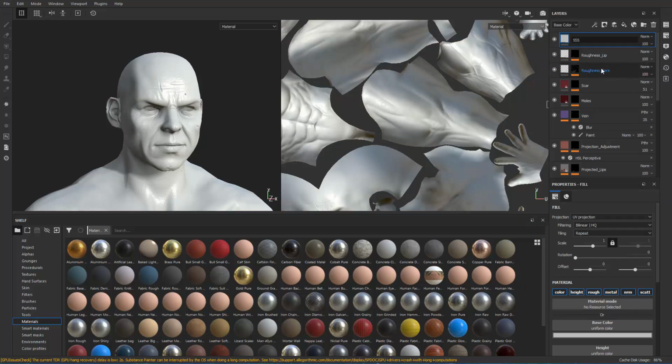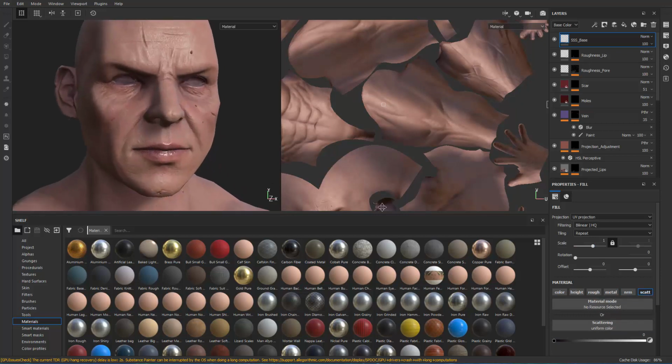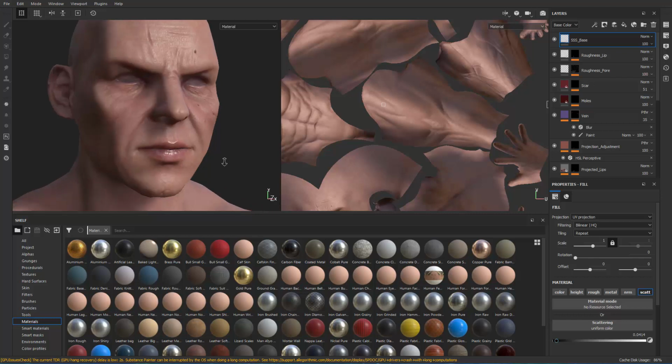Gonna call this guy SSS Base. Okay. And then I don't need to define color, height, roughness, metallic, or normal. You can see we have one more channel called scatter. This channel is zero for now. I'm going to change that to something like, I don't know, 0.7, 0.6, 0.4, maybe.